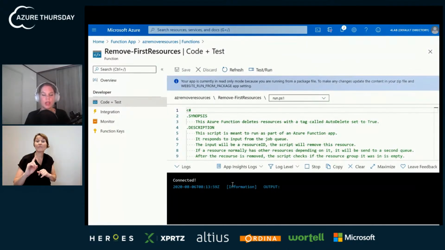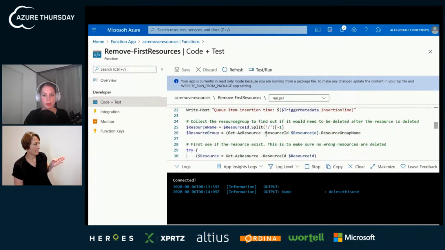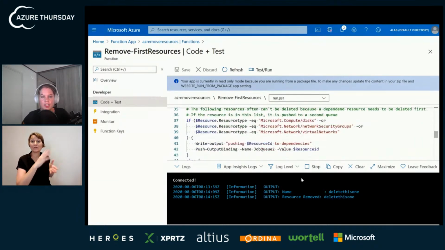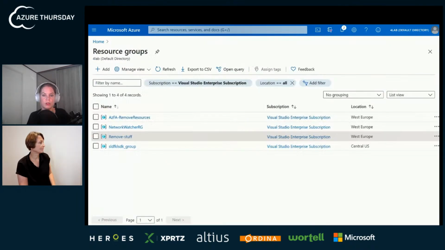Here I can still catch a bit of output. Like I said, if you're a bit too late or a bit too early, you might miss it, and it's not always completely real time. But here it found the name of the resource was delete this one, and it says it's removing it. It's pretty much remove AZ resource. So pretty basic, to say it like that.